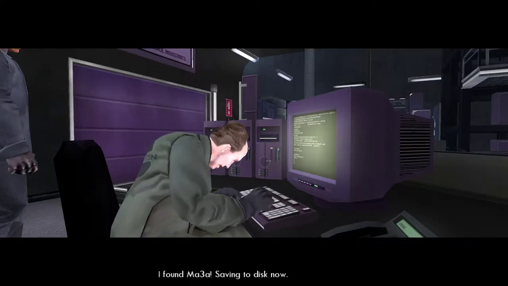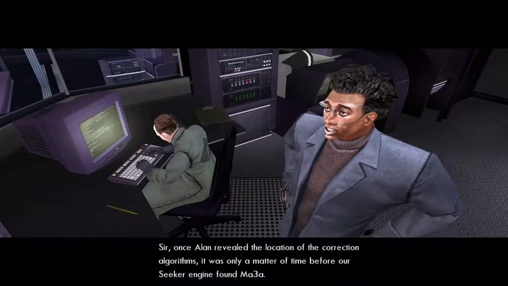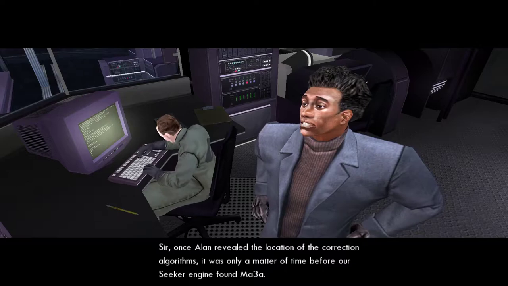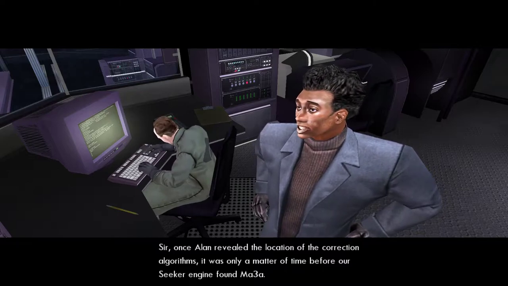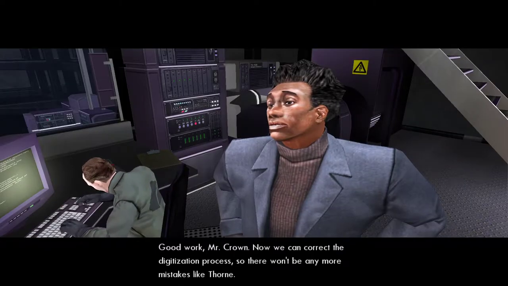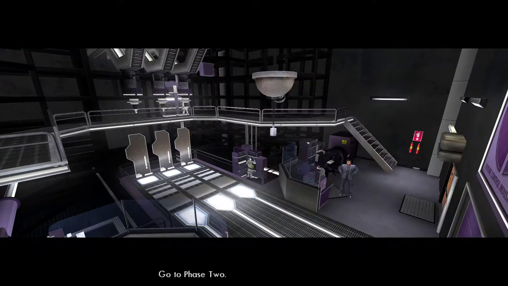I found Mathria, saving to disk now. She's already on... Oh, sir, this is a memory. Once Al revealed the location of the correction algorithms, it was only a matter of time before our seeker engine found Mathria. Good work, Mr. Kron. Now we can correct the digitization process so there won't be any more mistakes like Thorne. Go to phase two.